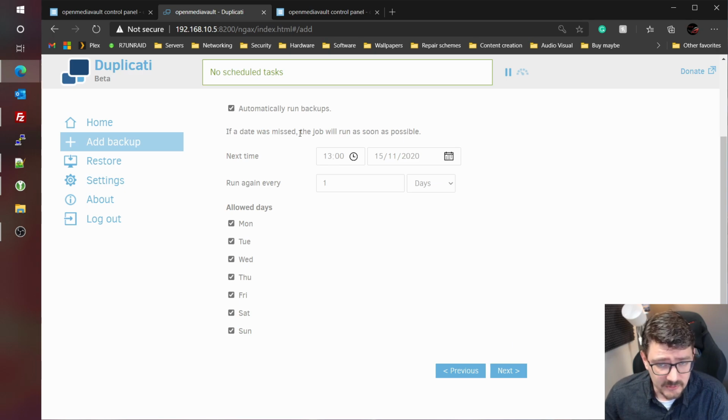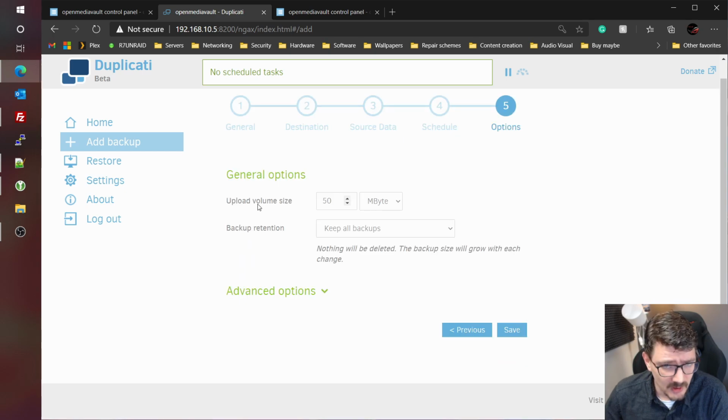Automatically run backups. This is what we want. If a date was missed, the job will run as soon as possible. So we're gonna set it up for 16:10. Run every day. Allowed days, well, every day of the week basically. Next. General options. Here you can set the volume size. So it splits each backup file to a max of 50 megabytes. Of course, you can set this to 500 megabytes or gigabytes even. We will leave it at default for now.